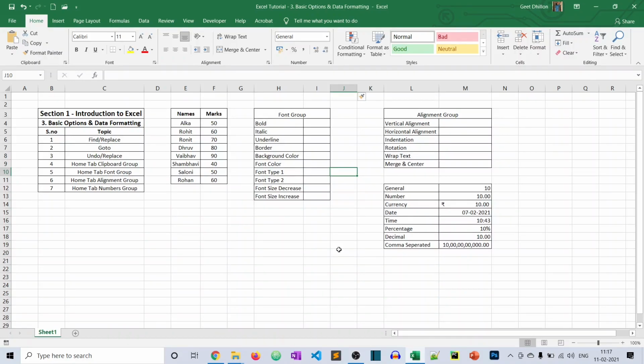In this video, we'll be discussing the following topics. Basically, we'll be discussing the basic options that are available in Excel and data formatting, and how we can perform the data formatting. So the following topics would be covered.